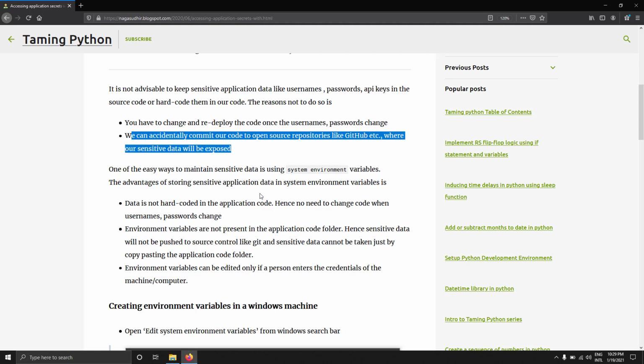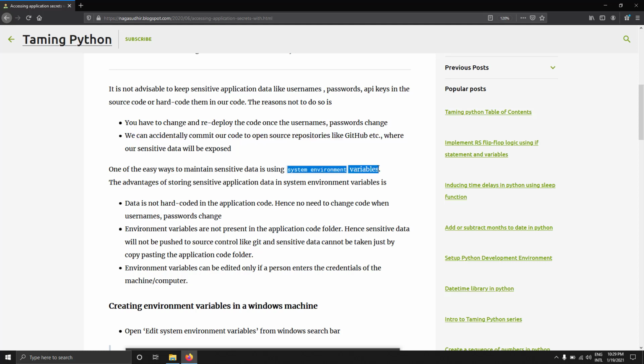So one of the very easy ways, the way which we are going to discuss in this video, is basically you just store those sensitive data in the system environment variables, and you just access them in your code. That's all. So your sensitive data will not be there in the code. You will just get it through system variables, and it's not committed to GitHub or a local Git repository, something like that. What is the advantage?